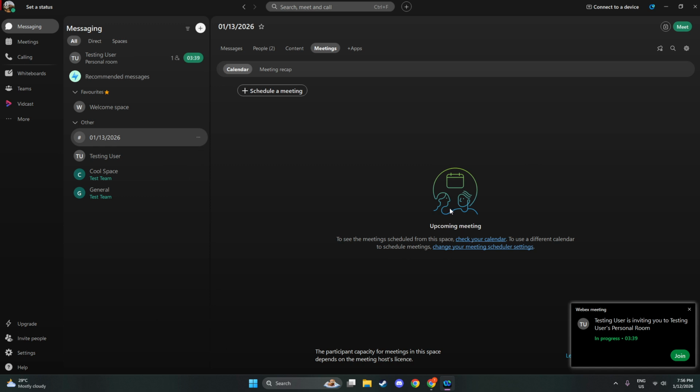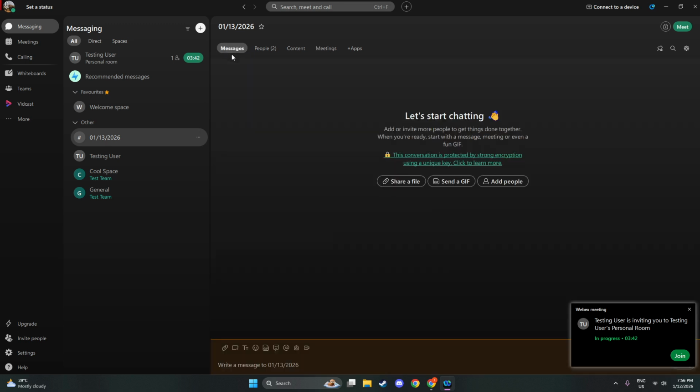That's it. Open Webex, tap the plus icon, create a space, name it, invite your collaborators, and click Create. You'll be ready to collaborate in minutes.